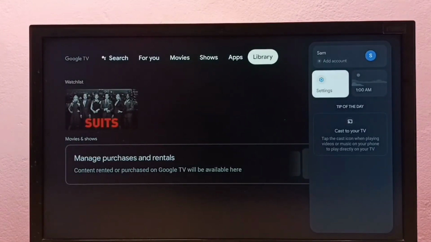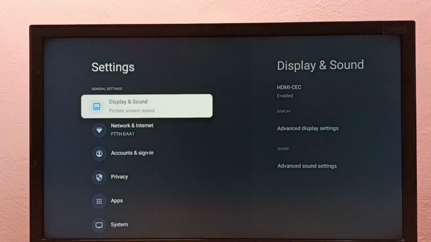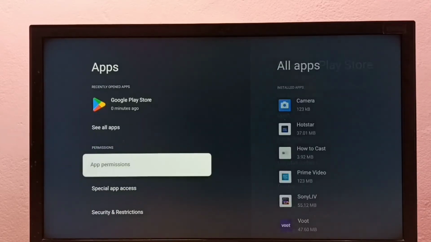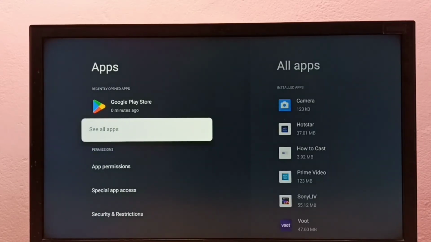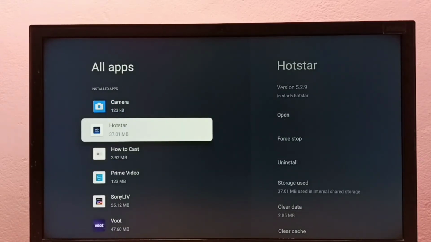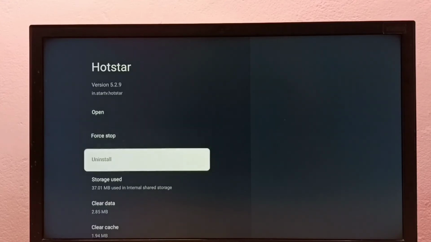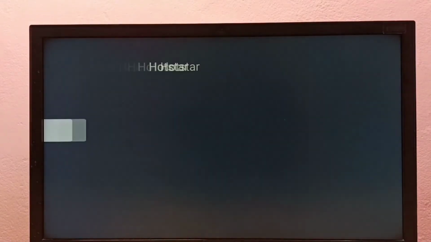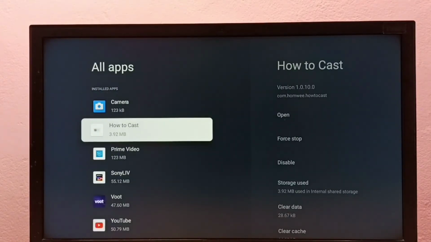Go to settings. Then select apps. Then select see all apps. Then from this list we have to select Hotstar. Select it. Then select uninstall. Then select OK. Okay, done. So these are the two methods to uninstall Disney Plus Hotstar.